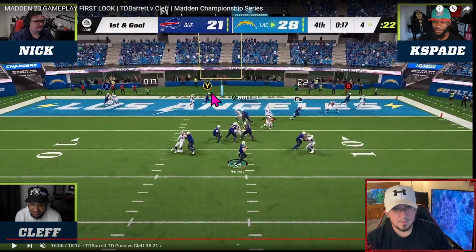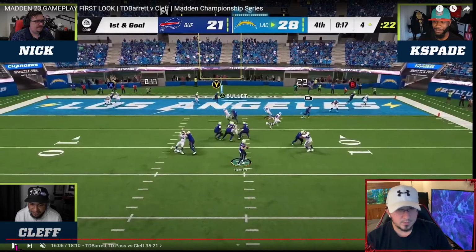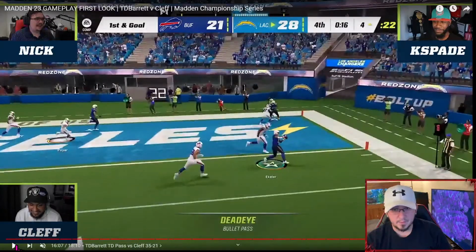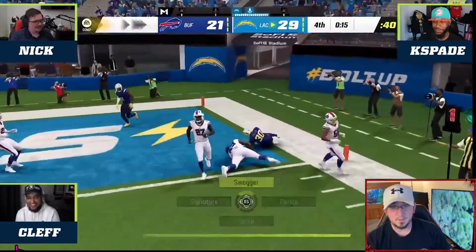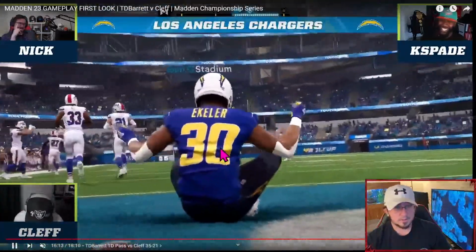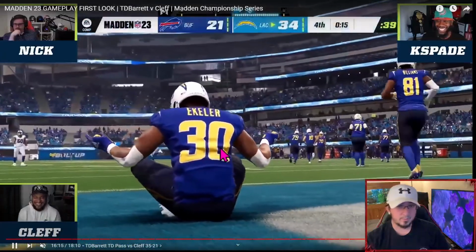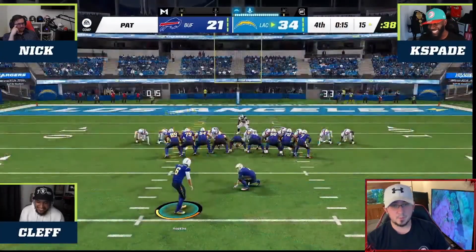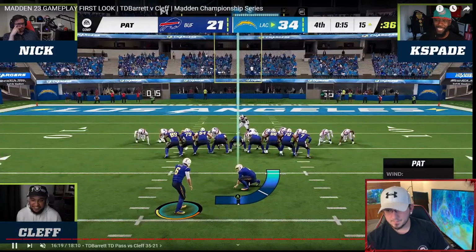I would probably pass to Y here, but yeah, I'm not a pro, so we'll see what happens here. Yeah, I would have got picked off. He threw it to Eckler and got the touchdown. And they did react pretty well to him, so I'm surprised that they didn't get the tackle, or at least being that he's a running back, I'm surprised that they didn't knock the ball out of his hands.